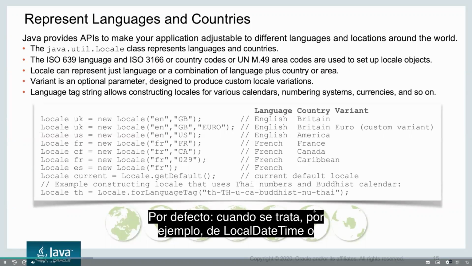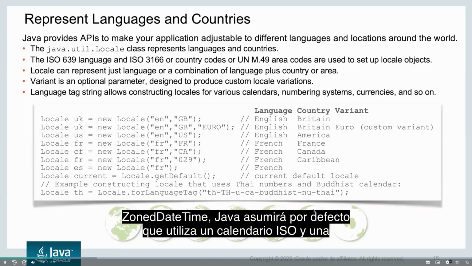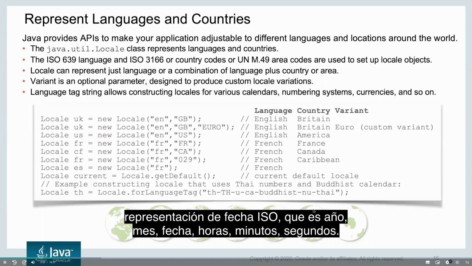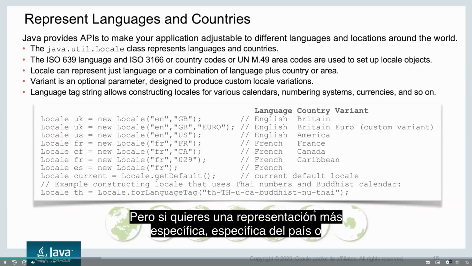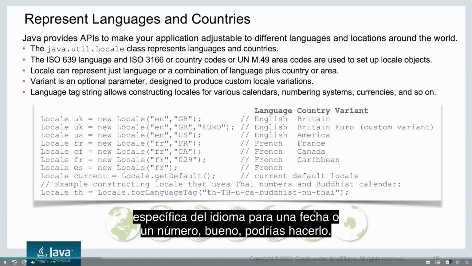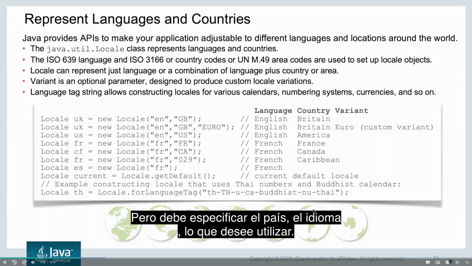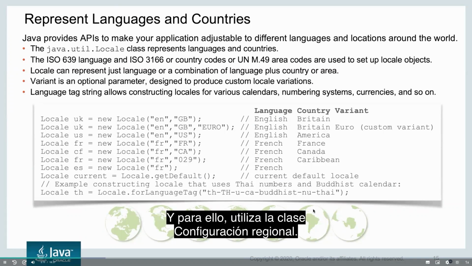By default, when you deal, for example, with LocalDateTime or ZonedDateTime, Java will assume that you use an ISO calendar, an ISO date representation, which is year, month, date, hours, minutes, seconds. But if you want a more specific country-specific or language-specific representation for a date or a number, you could do that, but you have to specify which country, language, whatever you would like to use. And for that, you use the class Locale.